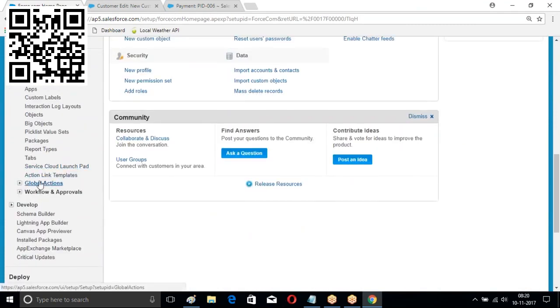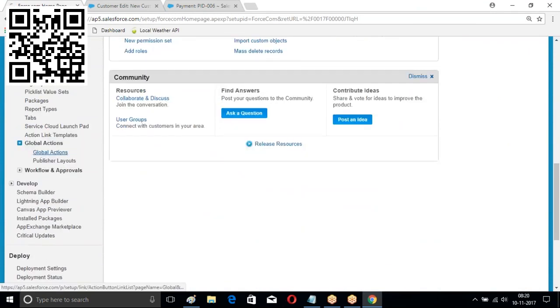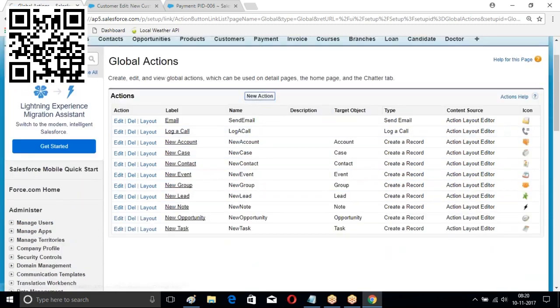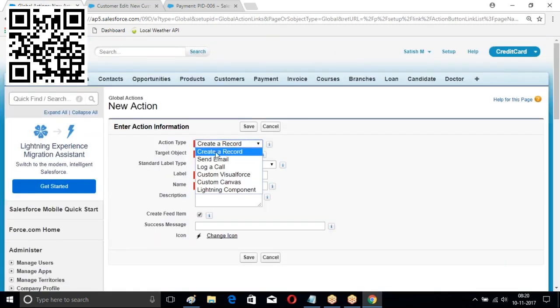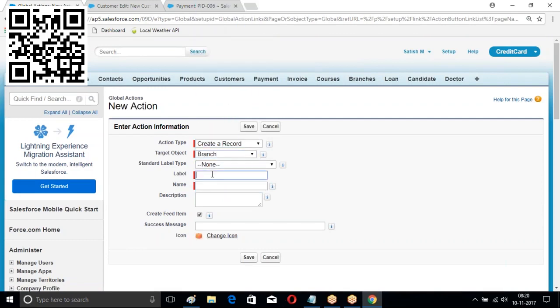what you find here? Global actions. All these are global actions. Global action means available for all the objects. New action: create a record, send an email, log a file, custom Visualforce page, canvas, lightning component. What do you want? Create a record. Which object? Branch.